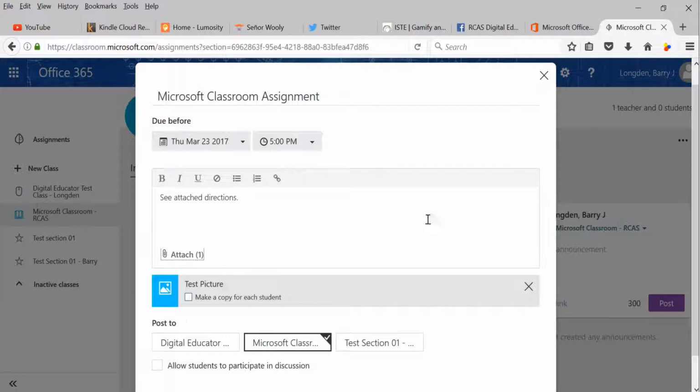So now what you'll notice is that with this picture, I can actually choose to make a copy for each student or not. So in this case, if I leave it unchecked, that means that there will only be one copy that they will all look at, and that will be read only. They will not be able to edit that particular file.